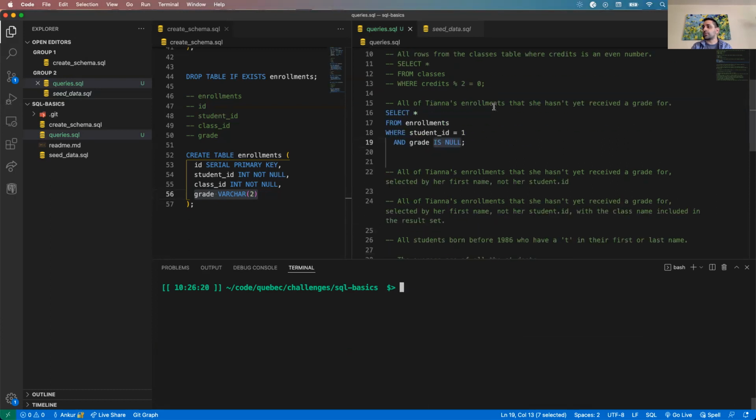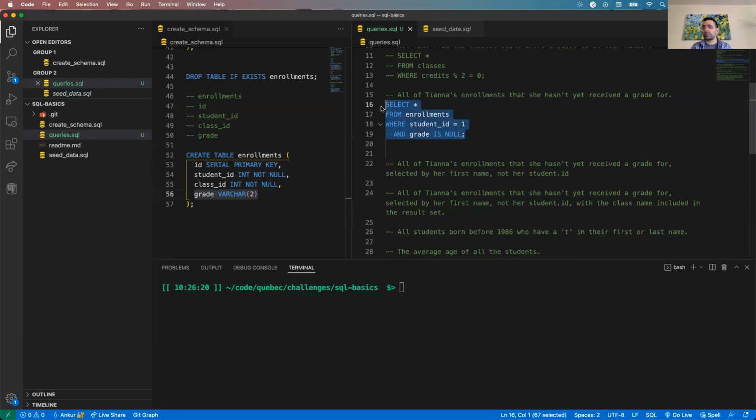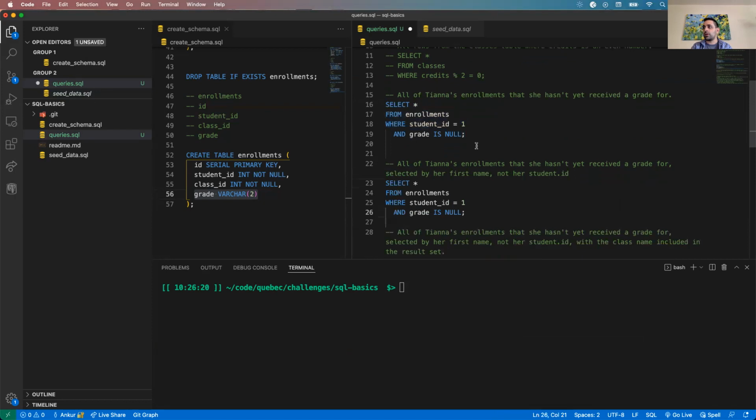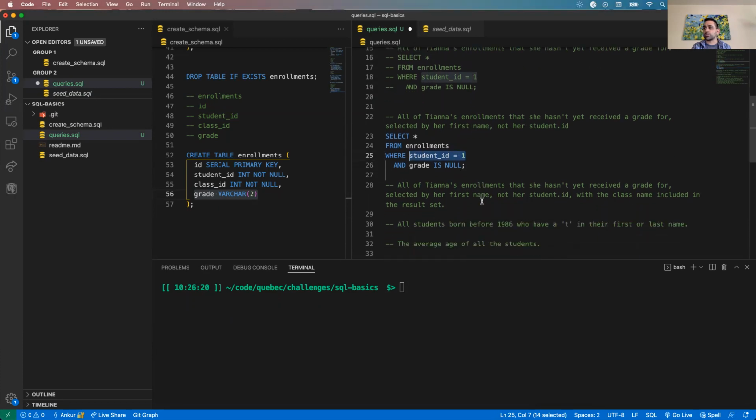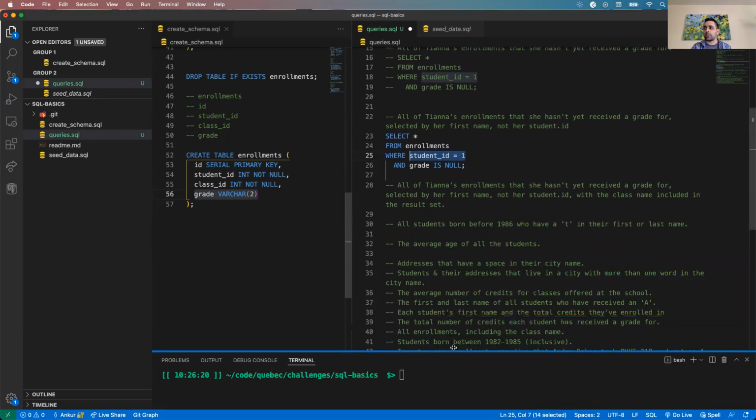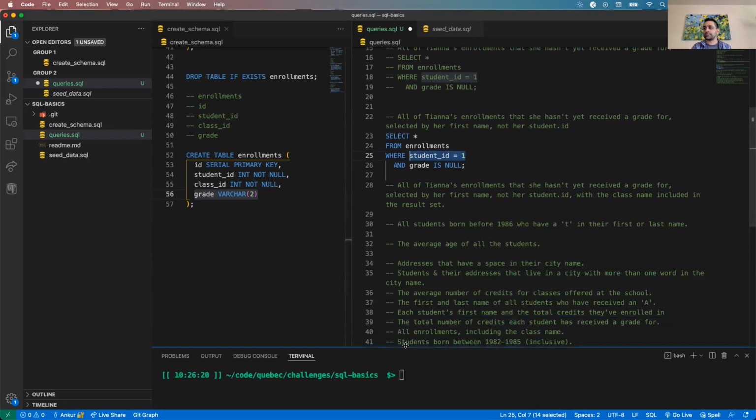All right, let's go to the next one. This one should be pretty similar, so I'm going to copy paste. But there's an added challenge here. So notice that this question asks, you cannot use Tiana's student ID, you need to use her first name. So this is not going to cut it because we can't use student ID per the requirements. So Courtney, how would we solve this similar query given the additional requirements here?